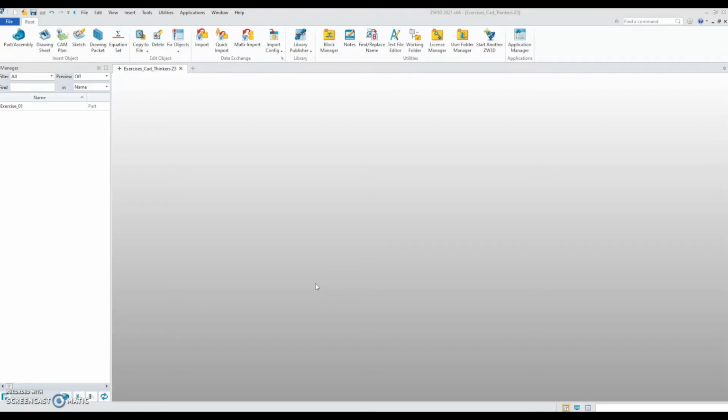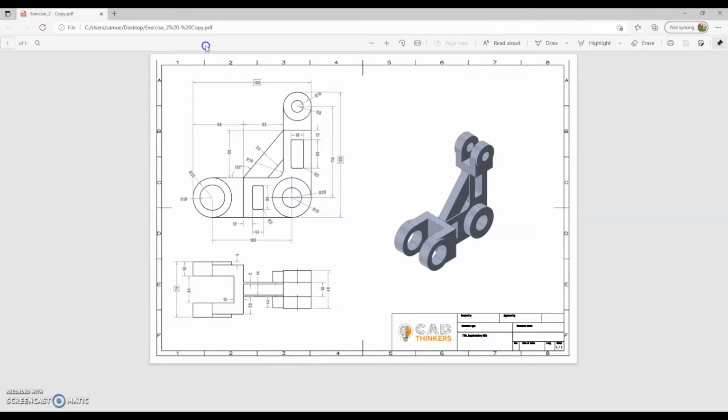ZW3D for beginners. For those who haven't seen exercise 1, you can go to the ZW3D playlist and catch up over there. Okay, so today we're going to do a very simple part, which is going to be this one. And we're going to attempt to do this part by creating only one sketch. But we will use a command called curve list in order to get the shape that we really want. So let's get into this.